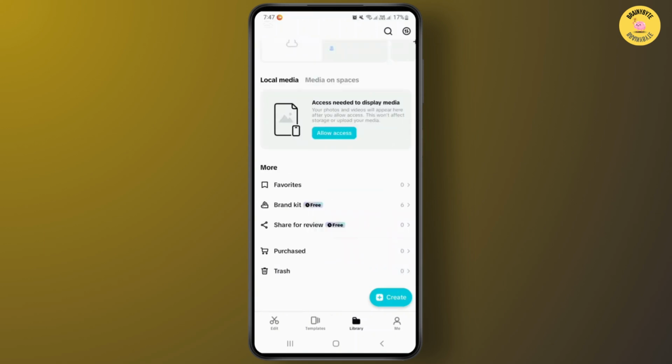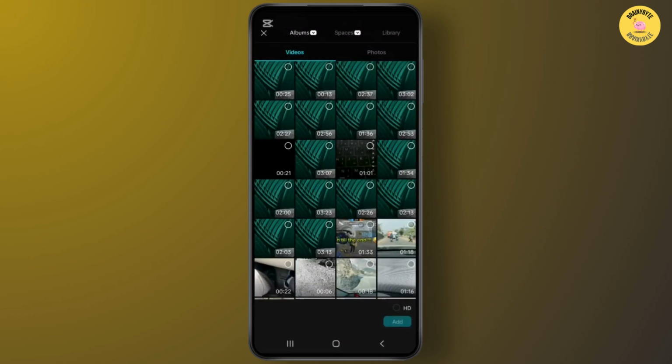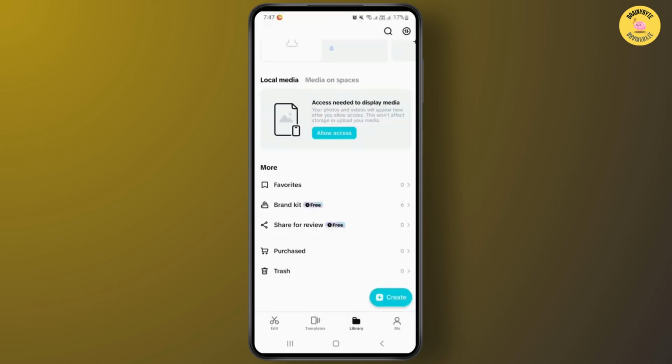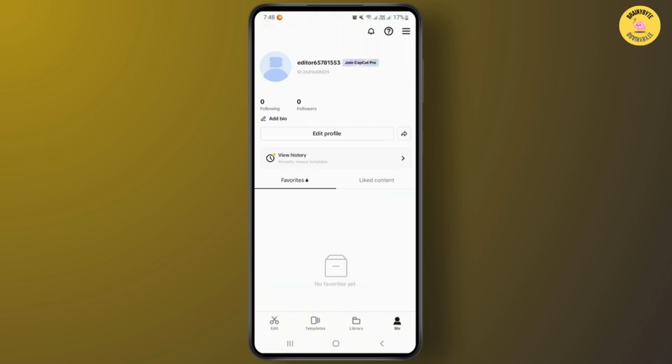After that, you'll have to just create a project by tapping on this create icon. So simply tap on it, and from here you can create a project on CapCut and sync that project to this account. After syncing your project across your ID, you'll be able to download that video on another device by logging in with that account. From there you can easily sync your CapCut project across devices.